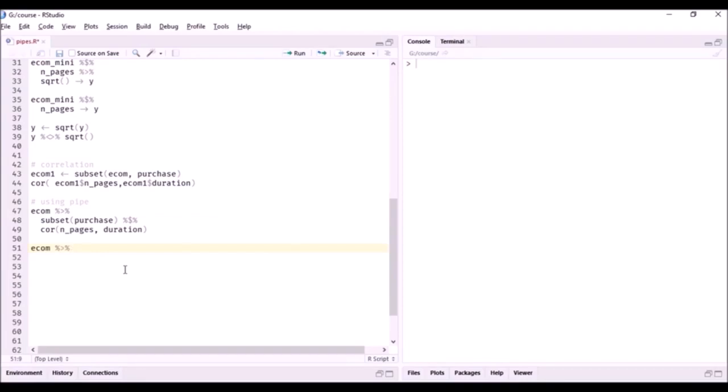So if you're not aware of the subset function, you might get a little confused here, but if you looked at the previous lecture, that's the first lecture where we explored the dplyr verbs, then this code will make sense to you, right? Take the e-commerce data set, filter out all the visits which resulted in the purchase, and then pass on the n underscore pages and duration columns to the core function, right? So this is another way of arriving at the same result.